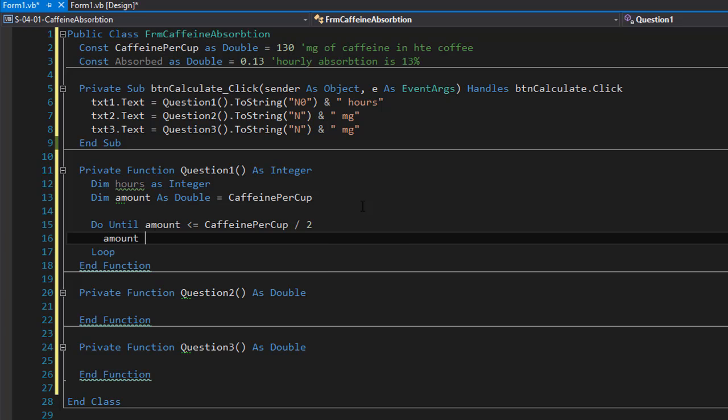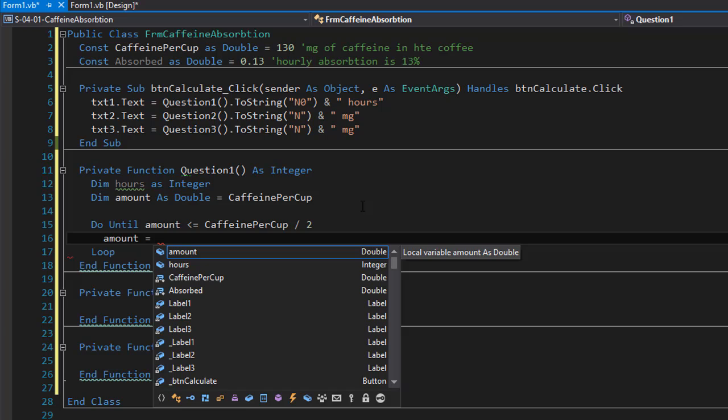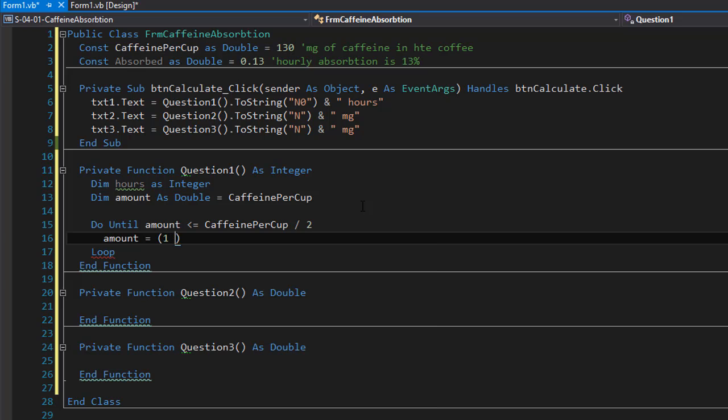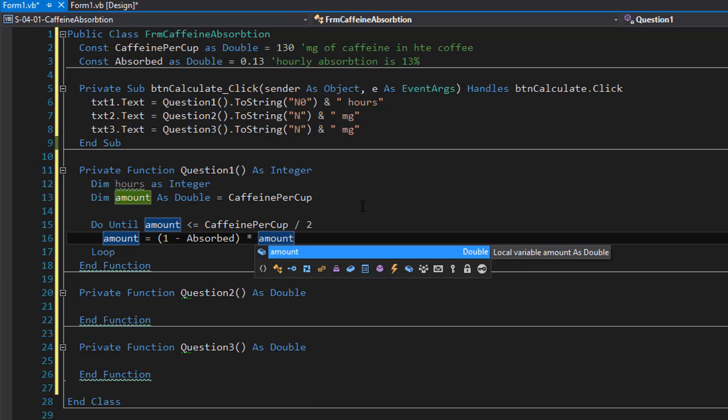So our amount equals, and since we are calculating 13% per hour, and 100% would be 1, I will do 1 minus the absorbed, which is the 0.13. In other words, after 1 hour, there's 87% of caffeine left in the body. But I'm using a calculation like this rather than just typing 0.87 in case we decide to change the numbers later. And we will multiply that by the amount that is currently there. In other words, it's 0.87 multiplied by the amount and assigned back to the amount variable.